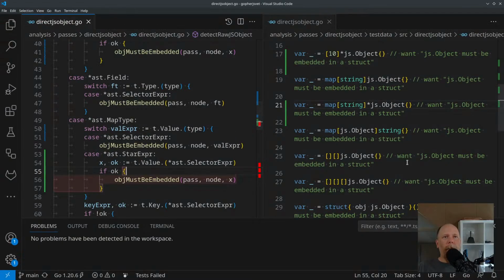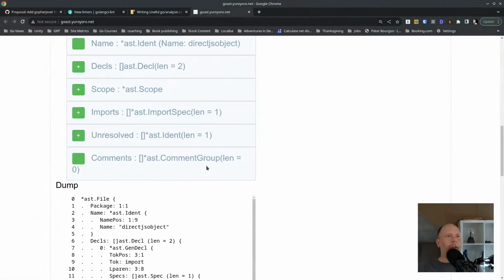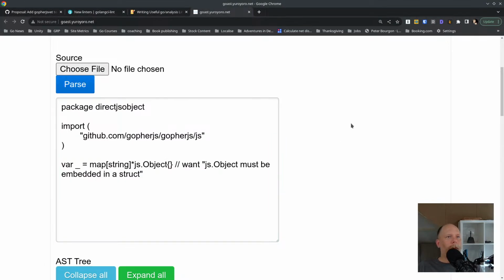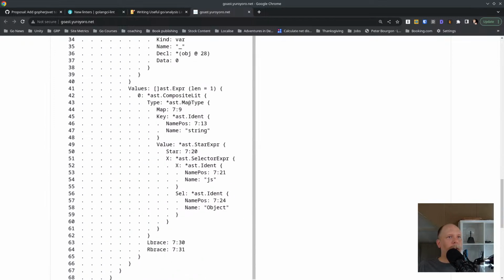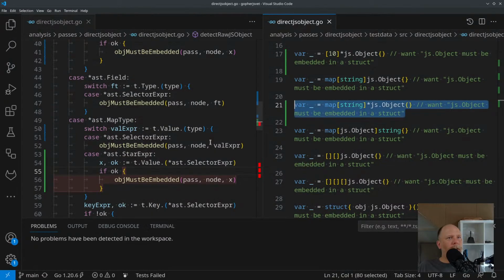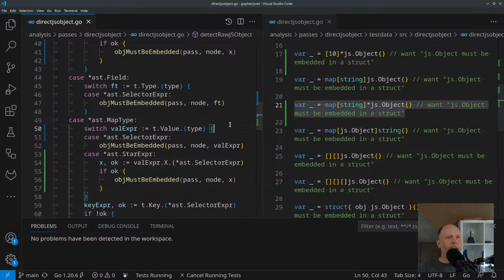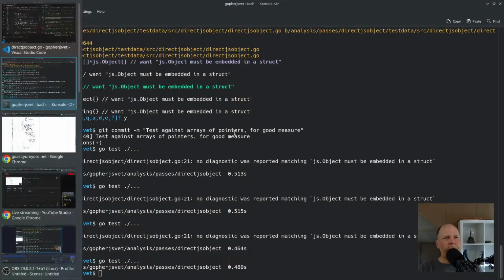No. Okay, so let's go back to our little tool and see what this one looks like. So we're looking for a map expression, map type here. Okay, then we have ast ident, value. Okay, I'm confused why this isn't working. Actually, I understand now. This needs to go here, I think. Value expression dot x. Is that right? I think that's right. Let's check. Yeah, okay. So that one's working now. Let's commit that.